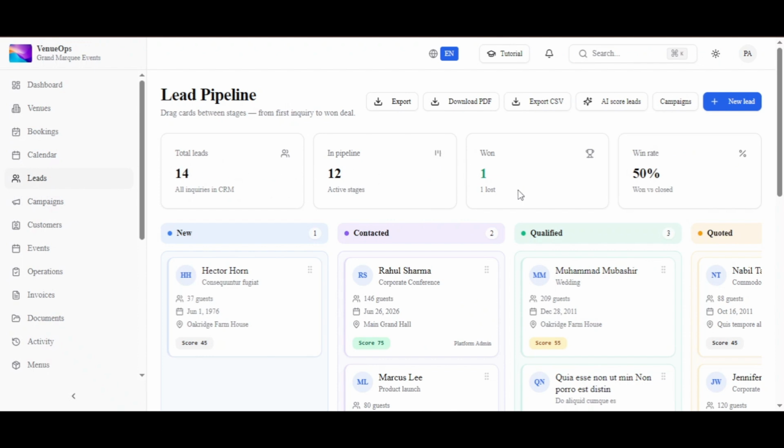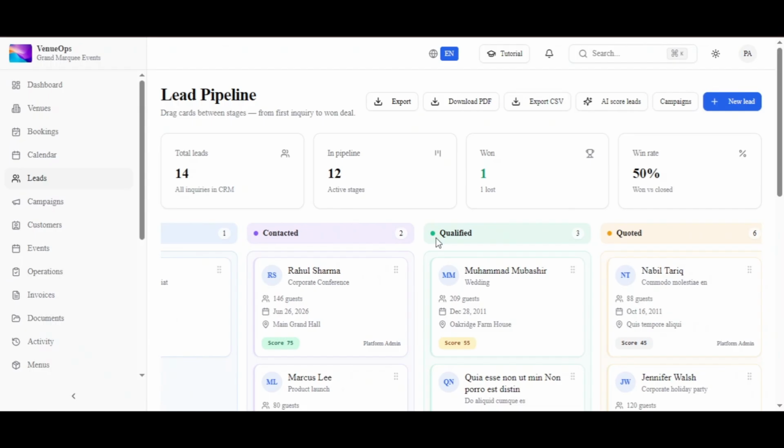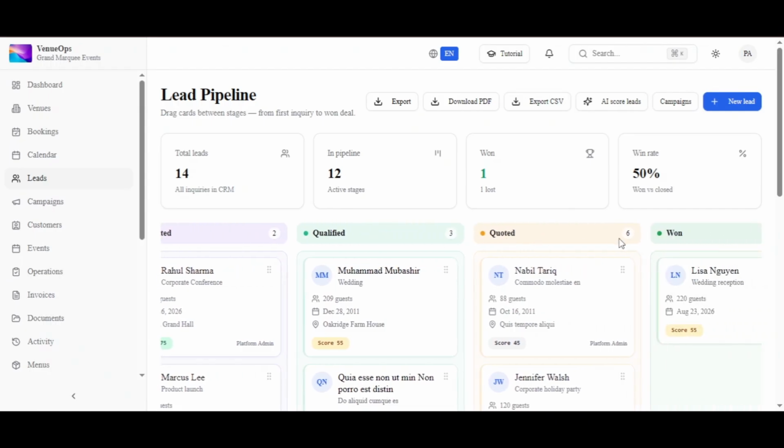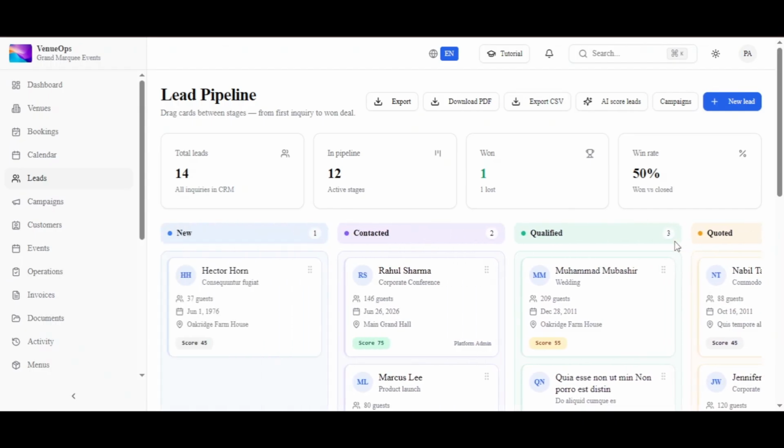This is your sales command center, a Kanban board that tracks every inquiry from first contact to won or lost. At the top, you see pipeline stats, total leads, active deals, wins, and win rate. Below that, cards are grouped by stage: new, contacted, qualified, quoted, won, and lost.